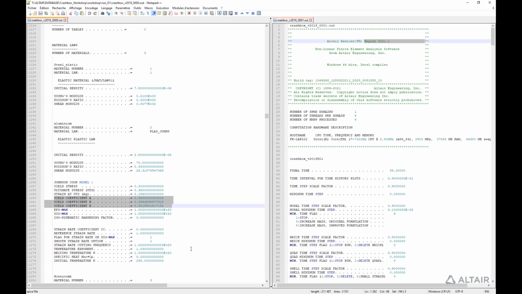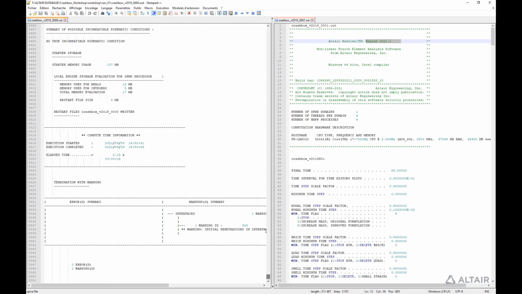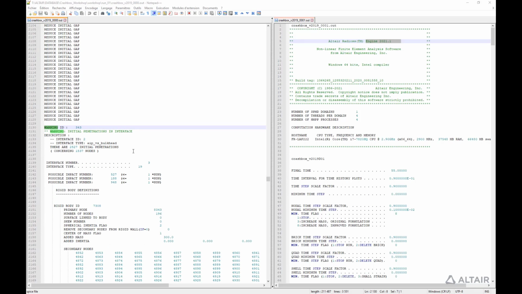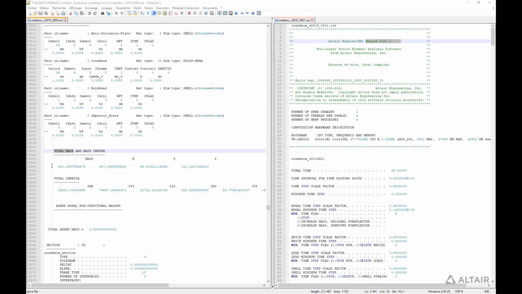We can jump to the end of the file to find a summary of the detected errors and warnings. Here there is no error, and there is only one warning regarding the initial penetration. And if we look for details of this warning, we can see that these initial penetrations correspond to the ones we found with the HyperWorks penetration tool. I'm checking then the total mass of the model. I can also find the coordinates of the center of gravity and the inertia of the model.